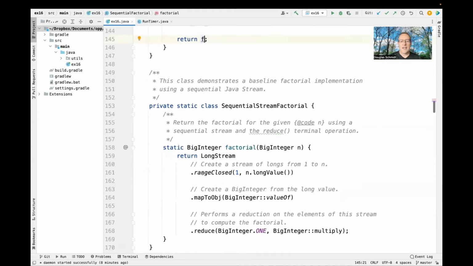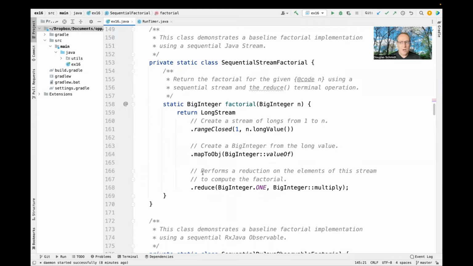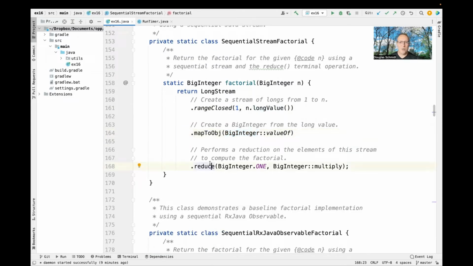Now let's take a look at the sequential stream implementation, which, as you saw, was within striking distance of being as fast as the good old for loop. It uses something called a long stream, and we generate a range of values from 1 up to the long value version of n. Then we convert those longs into big integers. And then we use what's called a terminal operation with Java streams to multiply pairwise each of the integers in a tree-like manner until we end up with a final result, which is the factorial. This is what's called a reduction. Reduce is a very common operation in functional programming, and we use it to reduce that stream of big integers to a single final result, which is initialized with the value of 1. Okay, nothing too surprising then.